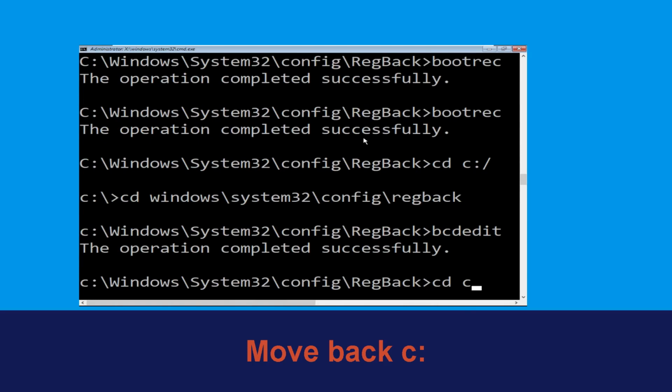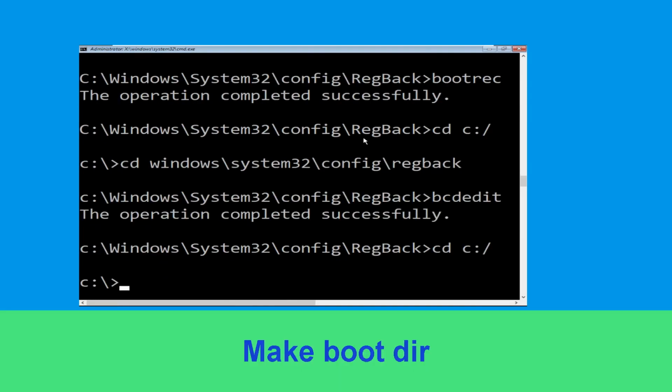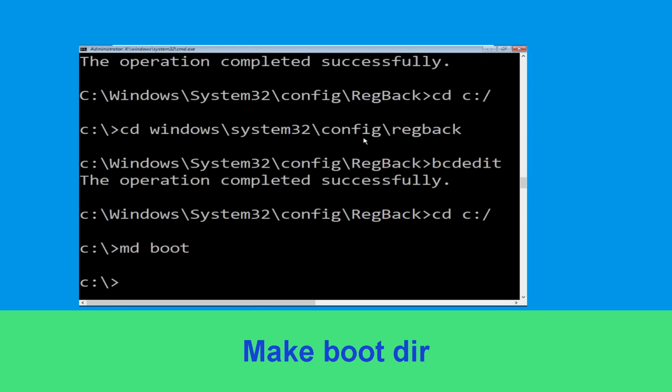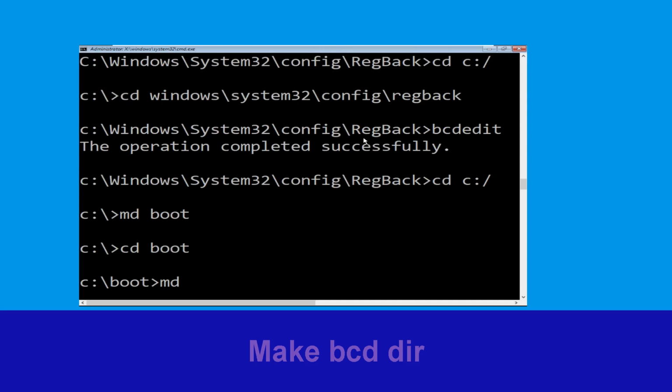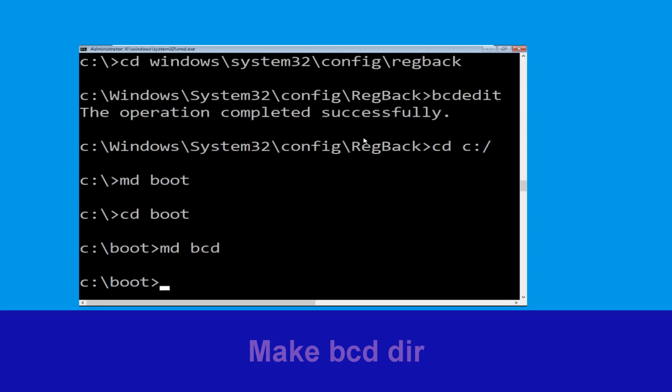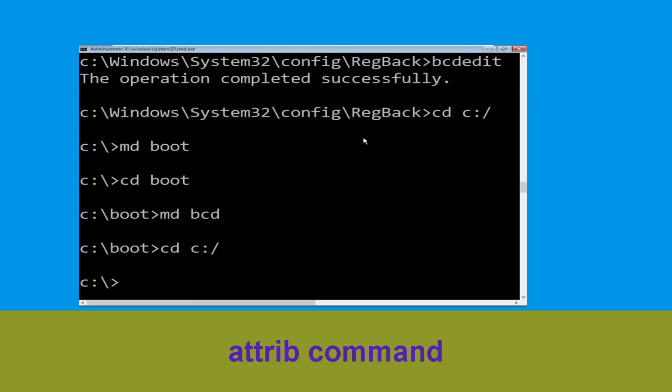Now execute this command. Type cd space C: / and hit enter. Now execute this command. Type md space boot and simply hit enter to execute this command. Type cd space boot and simply hit enter. Now type md space bcd and simply hit enter. Type cd space C: / and hit enter. Type attrib C: /boot /bcd -h -r -s and hit enter.